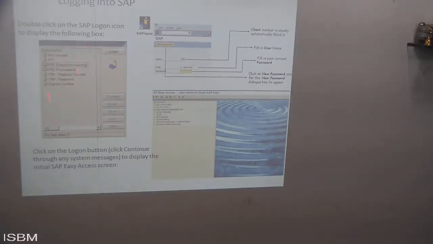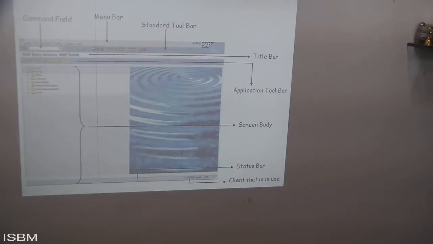This is the first screen after logon. It's a big screen. You will see there is something called the common field over here. This is the common field, and you will find this field everywhere.